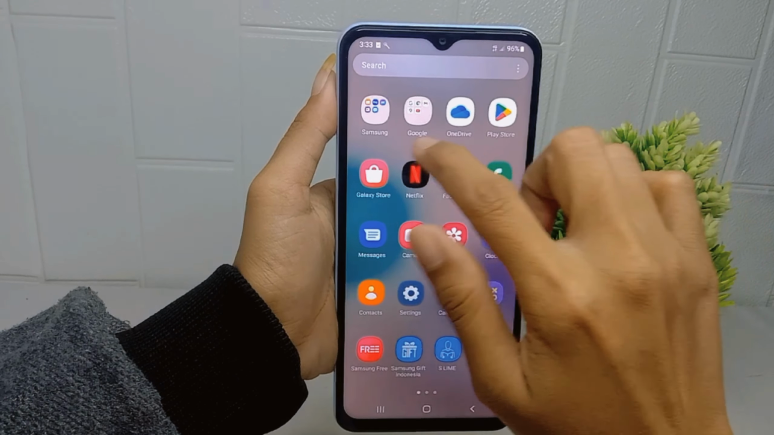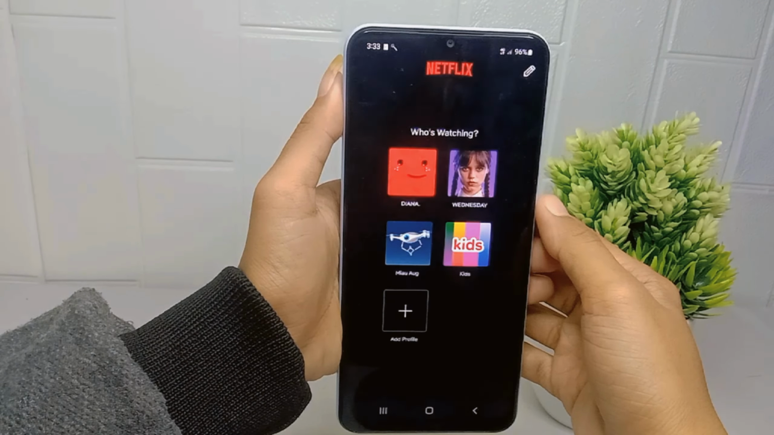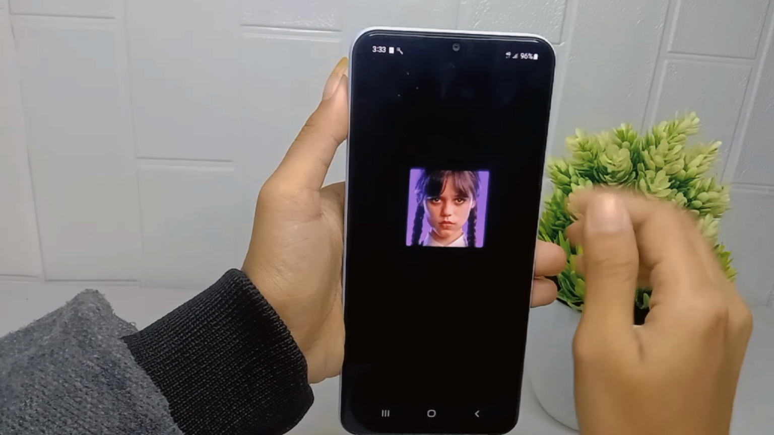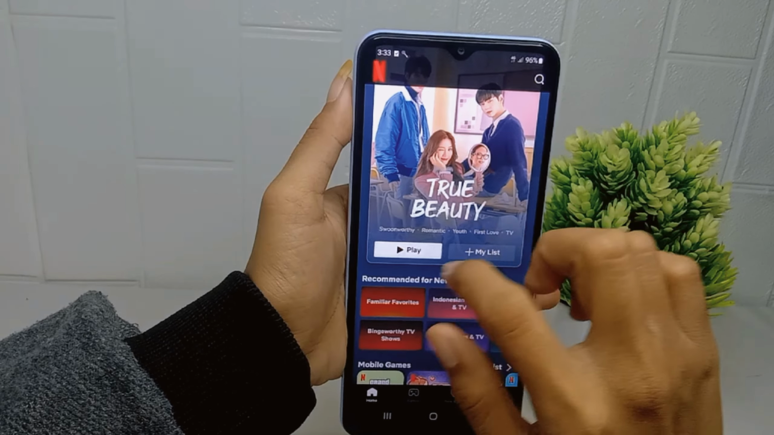Okay, go ahead and open the Netflix application on your device. And then here you can select your profile. After that, here you can select any movie you want to play.